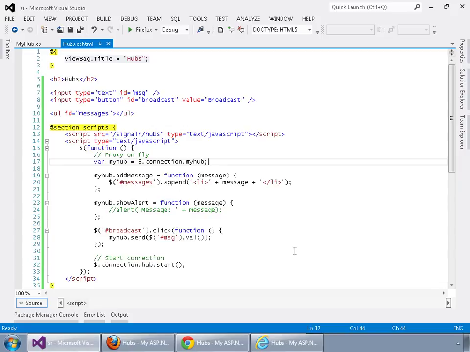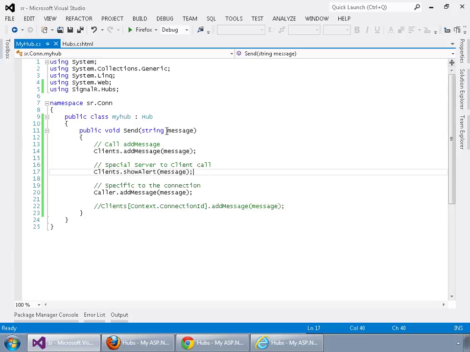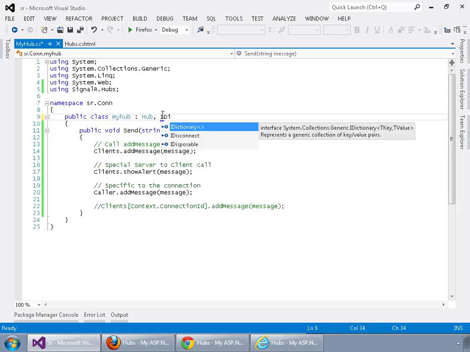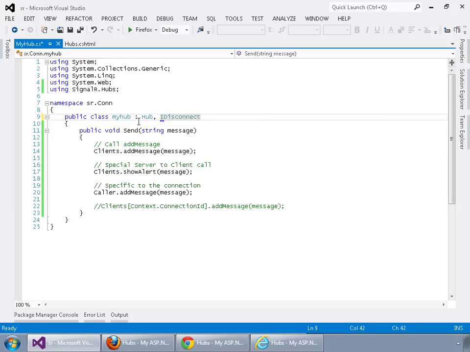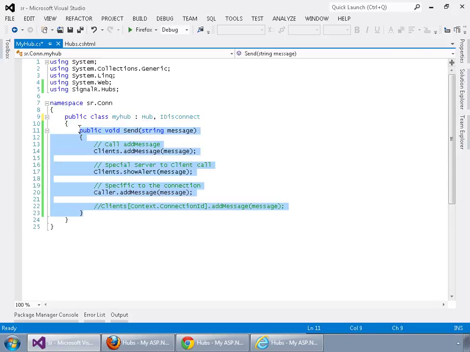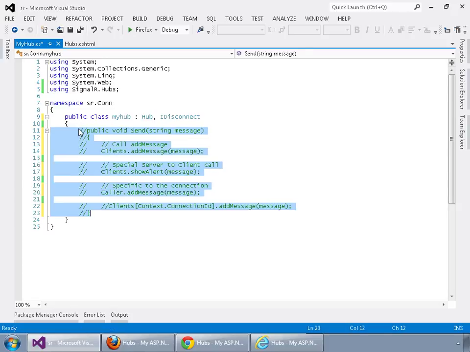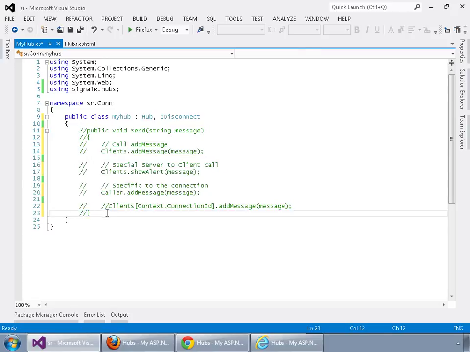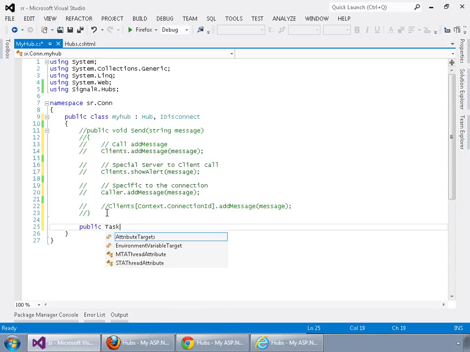Back in Visual Studio, the first thing that we want to do is go to myhub.cs, and we're going to add the IDisconnect, so we can derive from that. For our send that we did earlier, let's select all that and comment it out for now. And we're going to make some new ones for our grouping, or groups that we're going to deal with.